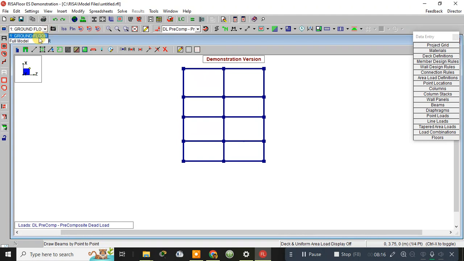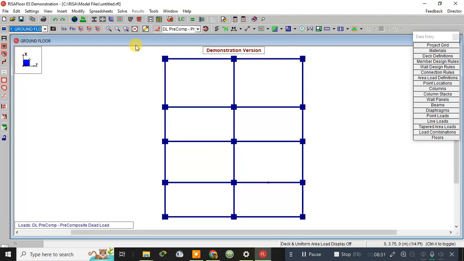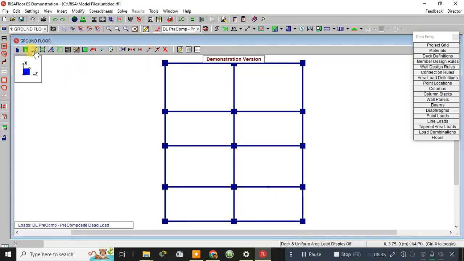Now let me go again to the 3D model and show you. So this is what we have created, the house along with the beam columns and walls. After that, what you need to do is draw the diaphragms. You can go to the ground floor and click on this pencil and draw the beams. Beams are created.